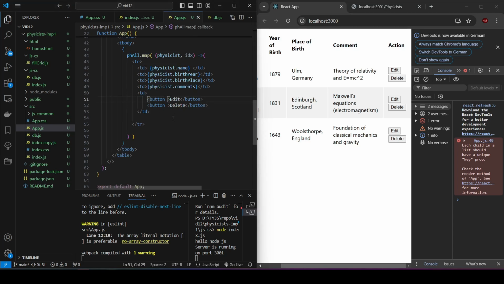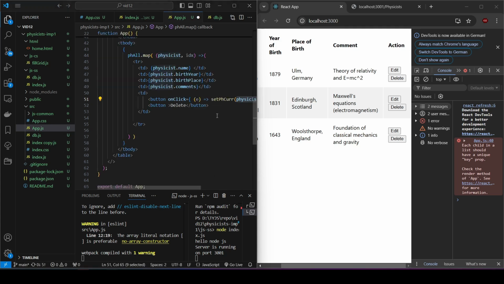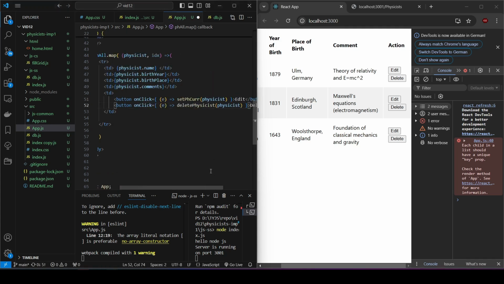So for the first button, edit, we will add onClick, as you can see here, an arrow function. It will take this parameter e and it will call set physicist current to physicist, while for the delete button, we will call the function delete physicist, which requires the parameter physicist. So let's first handle this function set physicist.